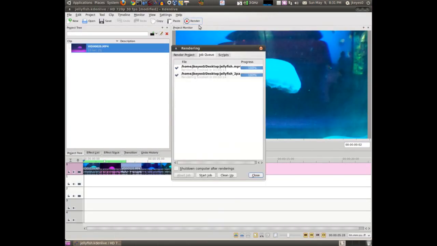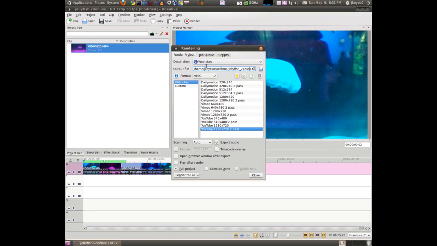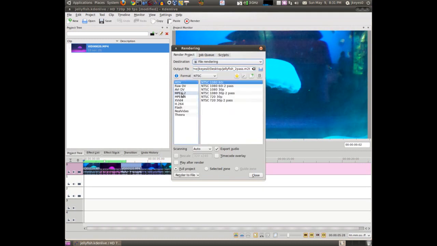Come back up to Render, go to Render Project, and instead of choosing websites, I always choose File Rendering and MPEG-2. I know a lot of people use H.264. I've personally not had very much luck out of the audio from that. The AAC audio doesn't sound very good to me.